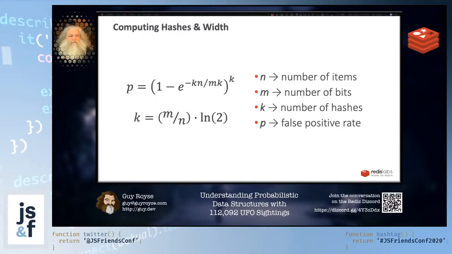So n is the number of items. You know how many items you want to store in your bloom filter. I want to store 1,000 items in here. Okay. M is the number of bits. Well, that's something you need to figure out. But if you pick a number of bits and a number of items, it can compute an optimal number of hashes using the bottom formula. And with that, then you compute P, which is the false positive rate.